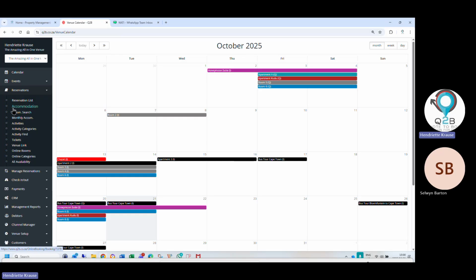Yeah, so this is our main calendar, and most of our properties that use it offer activities or weddings or conferences, and that will display. They won't display the rooms on here. This is just a test site and somebody changed it.